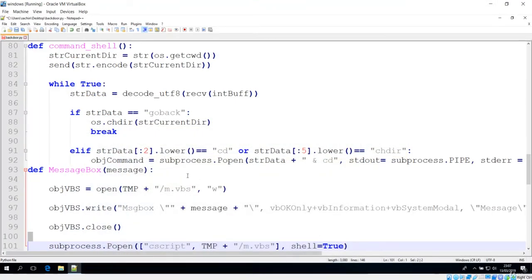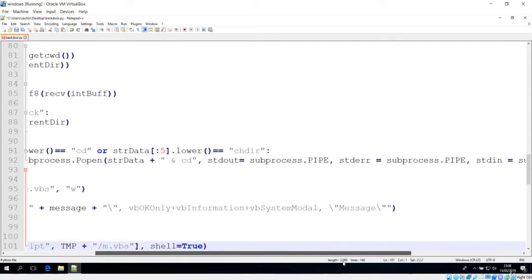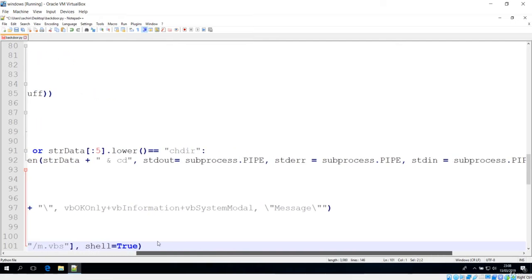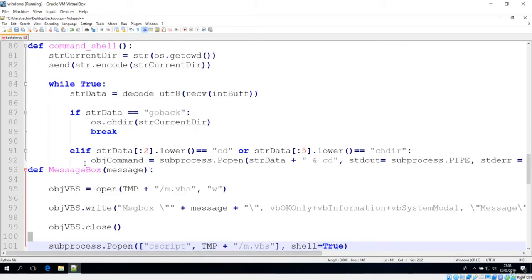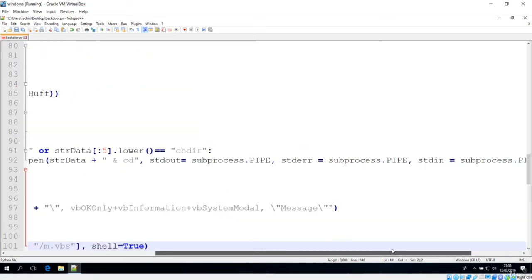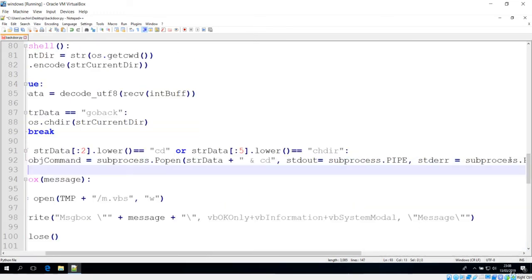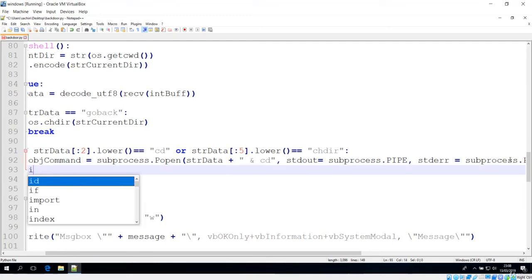You can see that we are making some command to be executed concurrently on the shell, and we have set shell to True. So now we have made this command object. Let me go over here and make some space. Now we have to check whether we get an error or not.